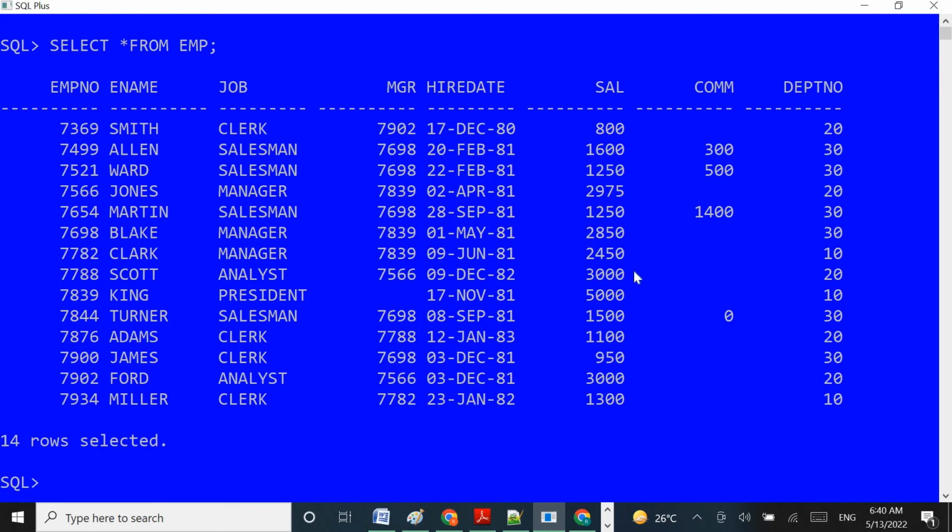Can you find any employee whose salary is null here? No employee has a null salary here. So what happens here: select star from EMP. I need to get all the details from the EMP table. The particular table is the EMP table, and I am giving the where clause condition on the column he is asking about, the salary column, and using the is null operator.